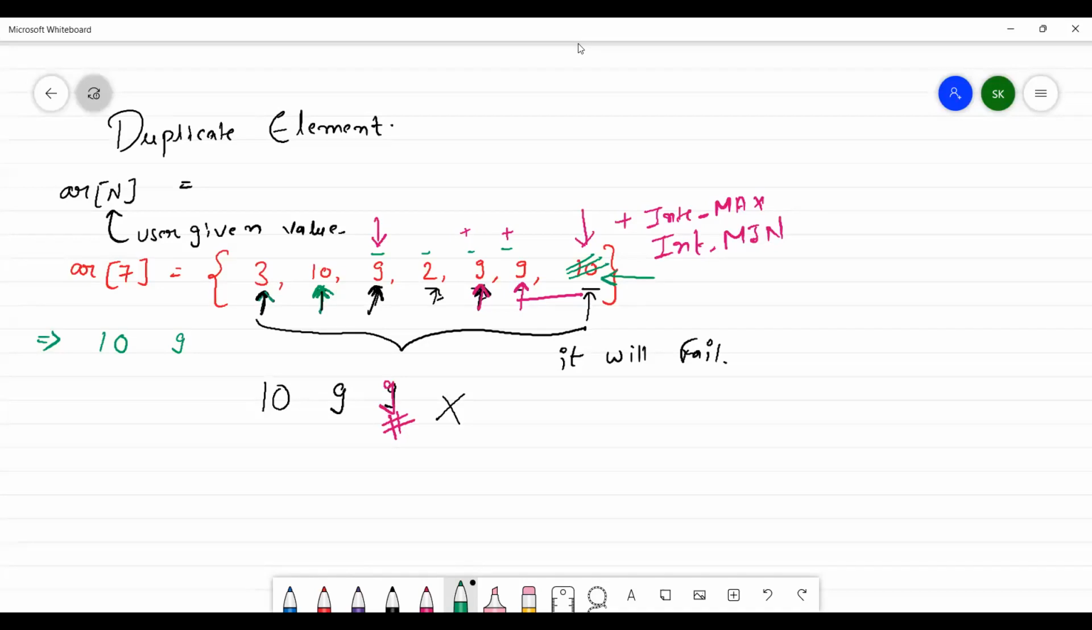If I'm taking 9 as well, I'm just putting the bulb, or you can say an indicator, on the remaining 9s, which is saying yes, these 9s are already taken care of. And that indicator was -1. Why did I take -1? Because the array element constraint was given as either 0 or greater than 0, and less than or equal to 10 power 9. That means no array value is going to be negative.